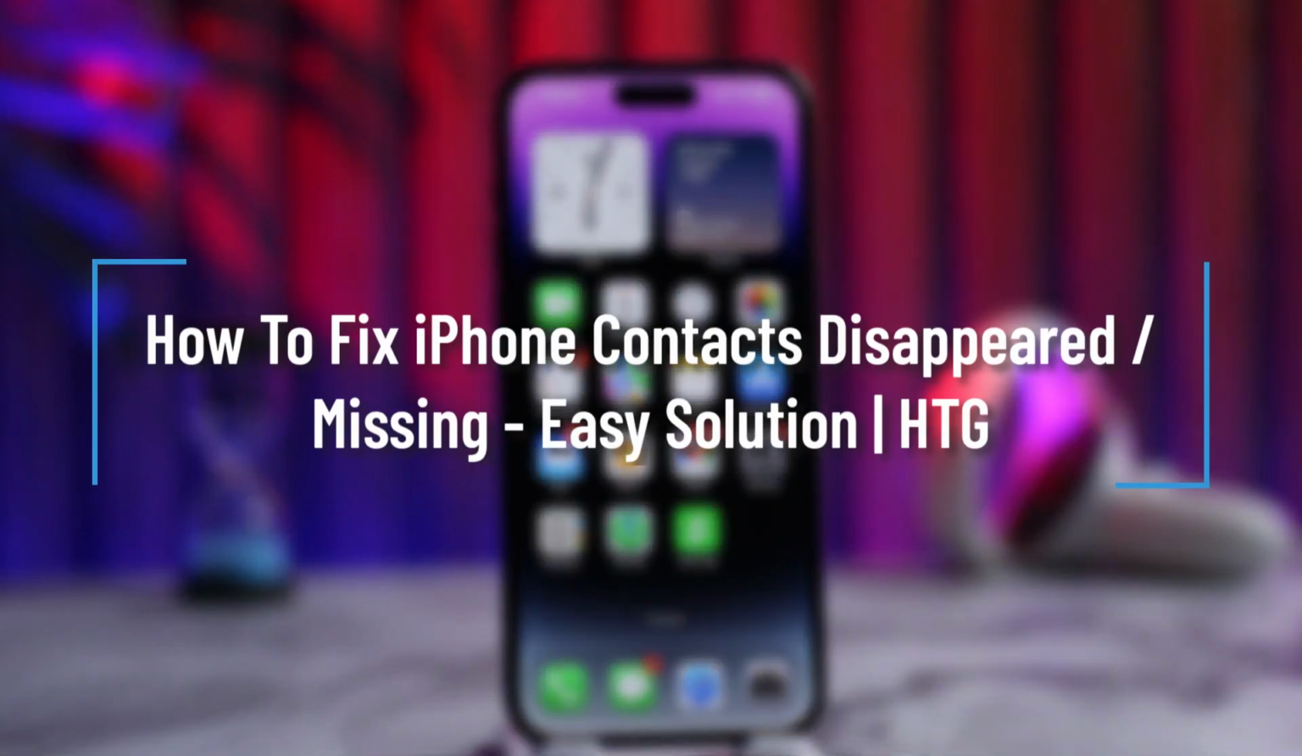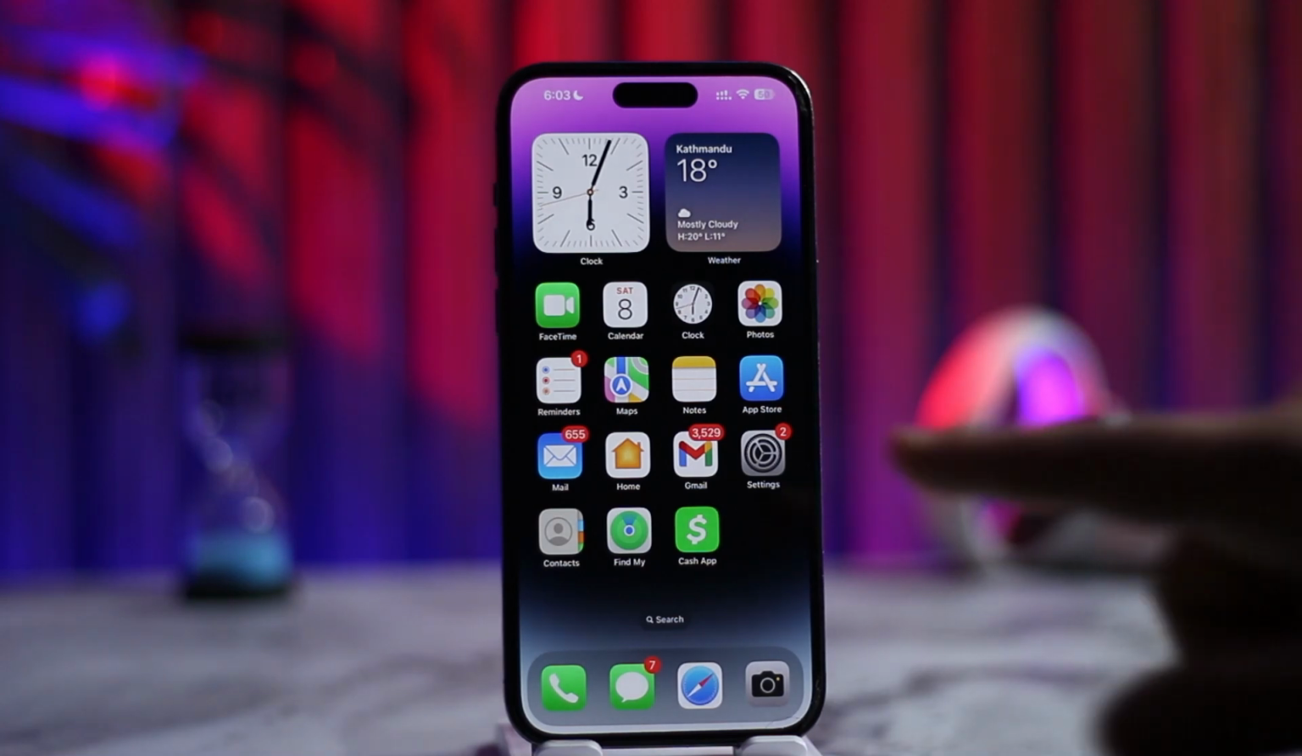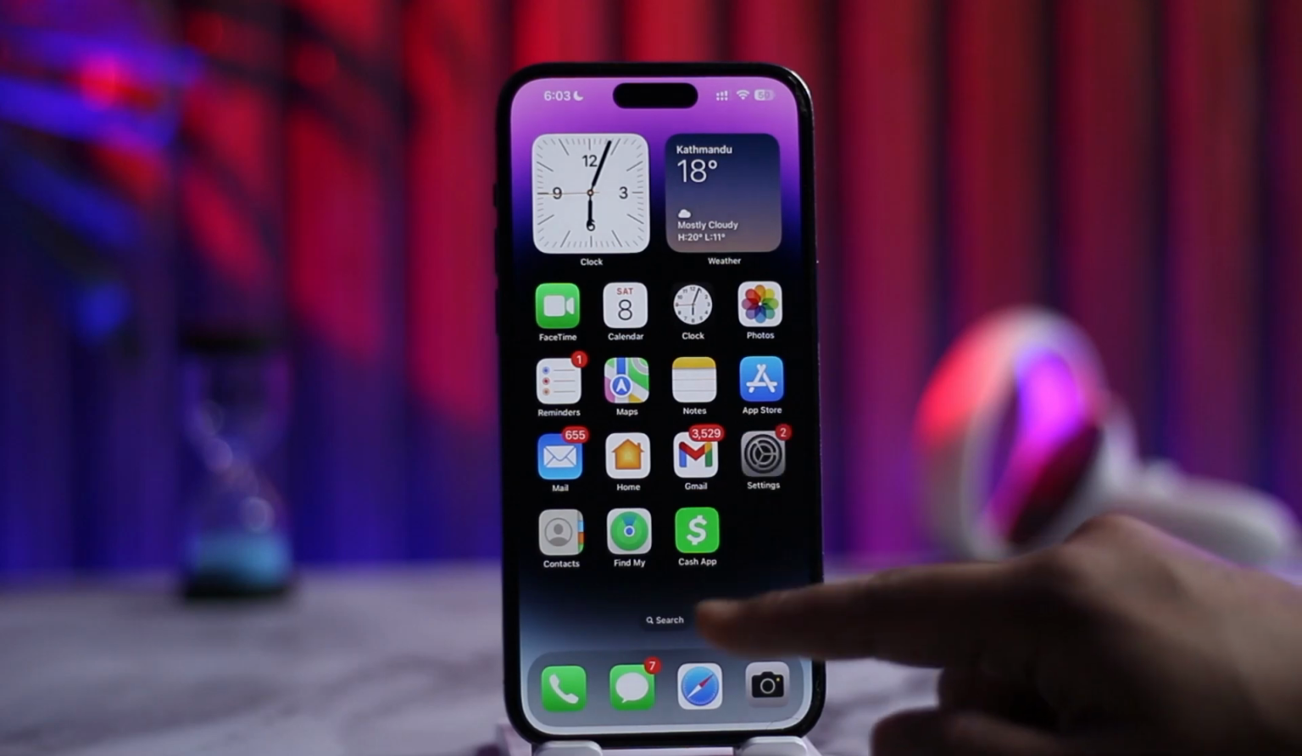How to fix iPhone contacts disappeared or missing. Now, if your iPhone contacts have disappeared or are missing, we can try to check a couple of options. First of all, open up Settings.